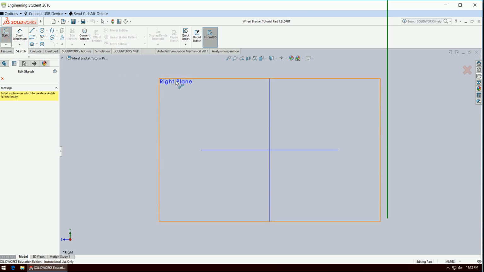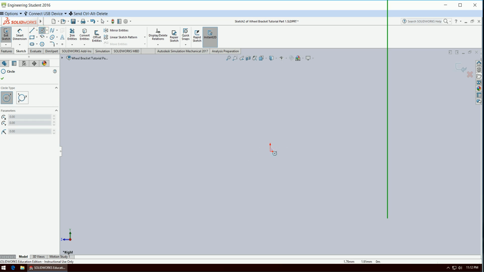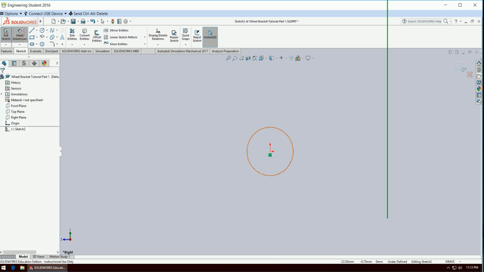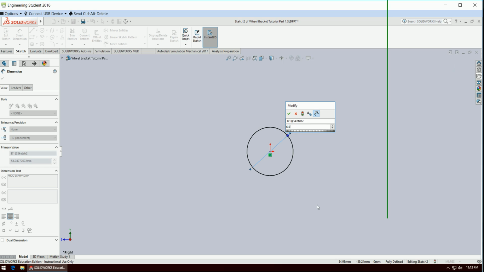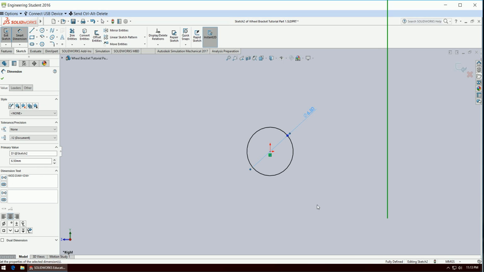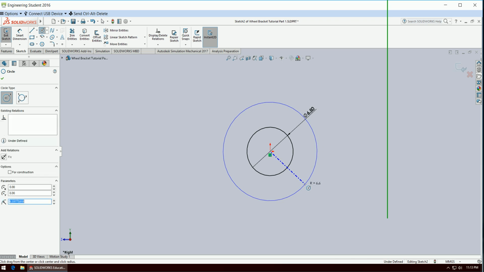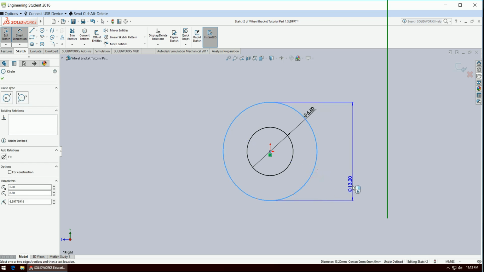Now, creating a 2D sketch on the right plane, I'm going to start by drawing the hole where the axle for the wheel passes through this bracket. So I'm going to draw that and immediately dimension it to be 6.5 millimeters. This will make sure that everything else we draw is to scale. Now I'm going to draw a second circle, and this will be the very bottom of the wheel bracket. I measured this to have a diameter of 16 millimeters.